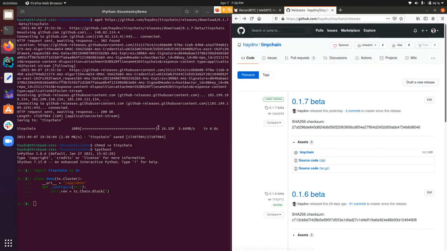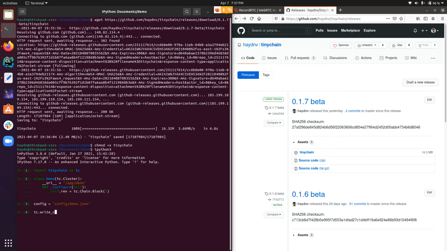So let's see how this works. Tinychain has a safety feature where it won't serve a cluster unless it reads the configuration from disk, which is to prevent you from unwittingly serving somebody else's application. So I'm going to say that I'll save this at demo.json in the config directory. Let's write the definition of this cluster we just defined to that location.